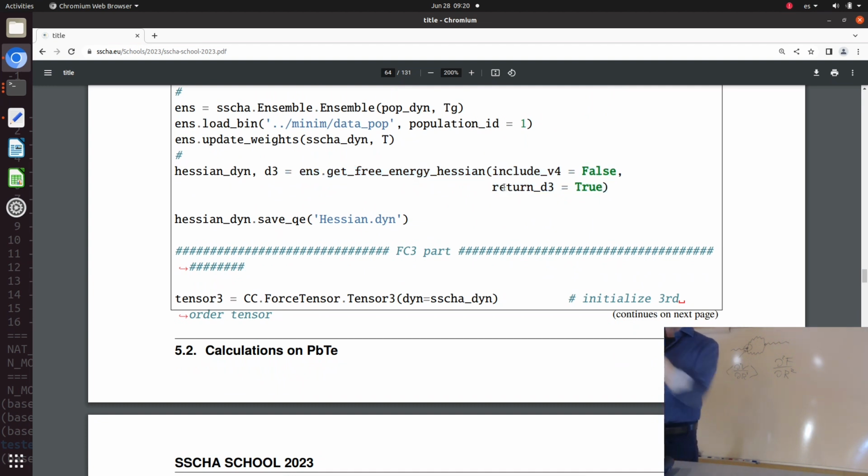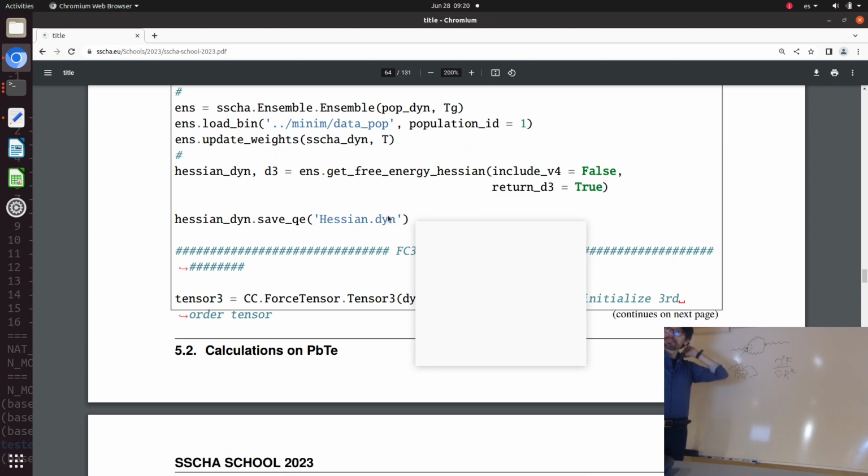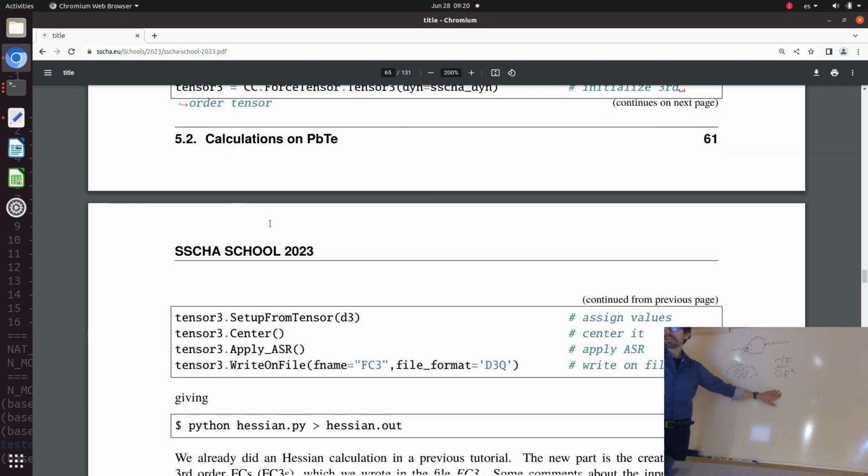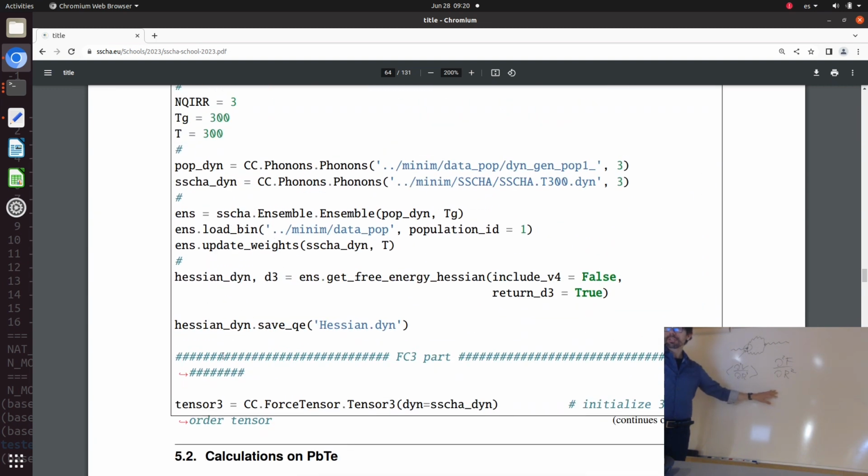And so with this command here, I'm just generating the Hessian, and also this D3, which is this object, okay? So with this string here, I am computing this, and also this is computed, because in order to compute this, you need also this. And I'm just telling it to print also D3. See, return D3 is now equal to true. Okay? And I am saving the Hessian matrices, this object here divided by the square root of the masses, and I'm also computing the tensor 3 here, okay?